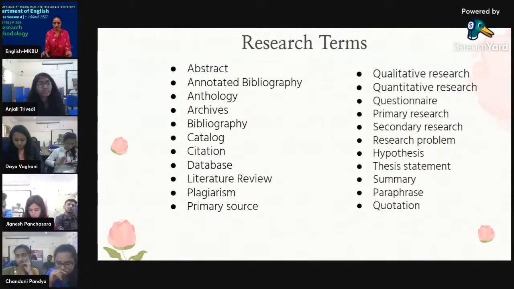Then we have questionnaire. A questionnaire is something that we have to prepare before doing any kind of research. We have to form certain questions to obtain the information that we are going to find in our research. And questionnaires can be completed on paper, using a computer, or with an interviewer. Then primary research. It is the study of a subject through first-hand investigation, such as analyzing a literary or historical text, a film, or a performance, conducting a survey or an interview.